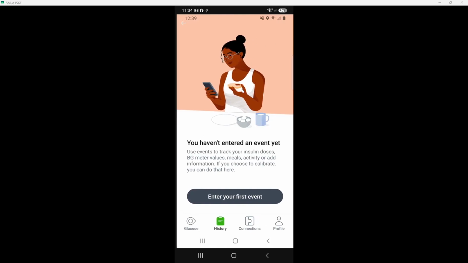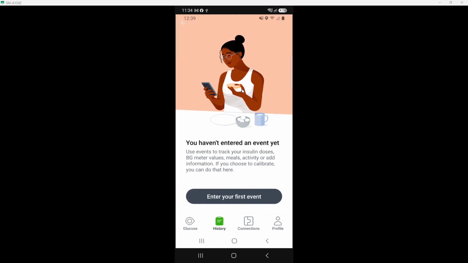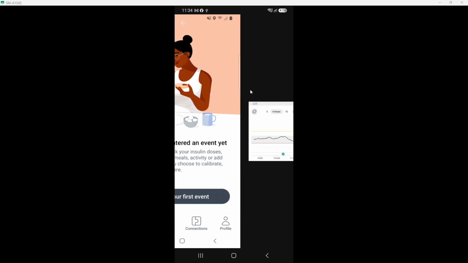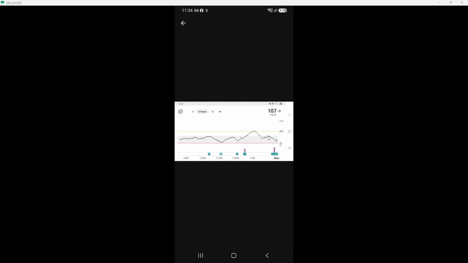With these steps completed, you are now ready to start using the Dexcom app effectively. You will find it to be a valuable tool for managing your health and monitoring your glucose levels. Enjoy exploring the features and functionalities that the app offers to support your health journey.